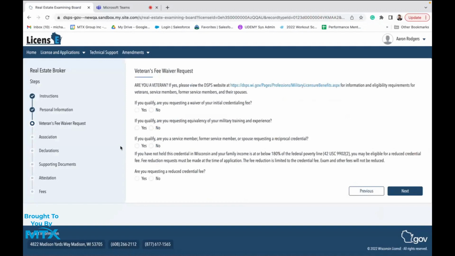Now we're going to get into our veteran fee waiver request. Okay, a couple cool features of this page here. The first part here is just some information. Are you a veteran? If yes, please view the DSPS website, and I have a link right to it. This will be consistent as well if there are certain forms or documents that I need to fill out. A lot of the questions where that is relevant, I'll have the same hyperlink with a link right to that document, so I can download it right from my screen and then upload those supporting documents later on in my application process. So now we're just going to go through these questions again.